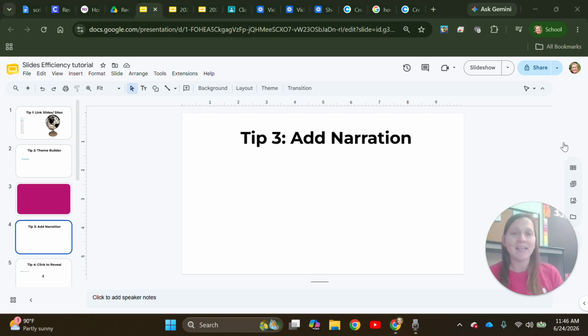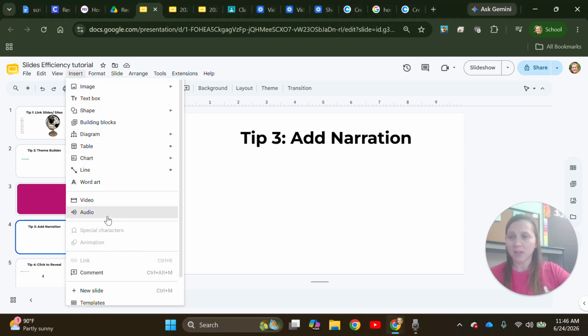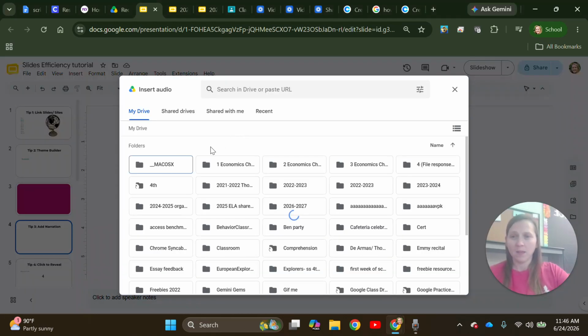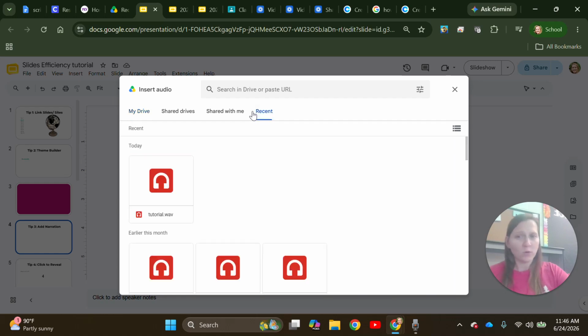Tip number 3 is adding narration to your slides. This is especially helpful for those kiddos who have accommodations in your classroom. So you're going to go to Insert, Audio, and you're going to click Recent or wherever your audio is saved, and you're going to choose your audio.